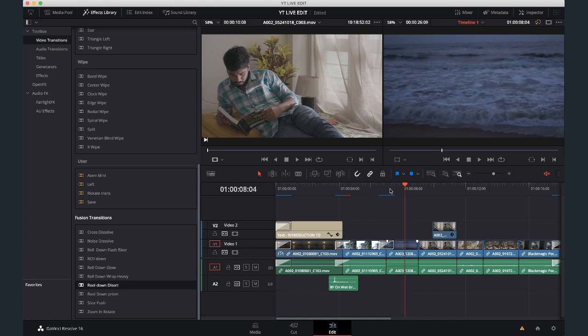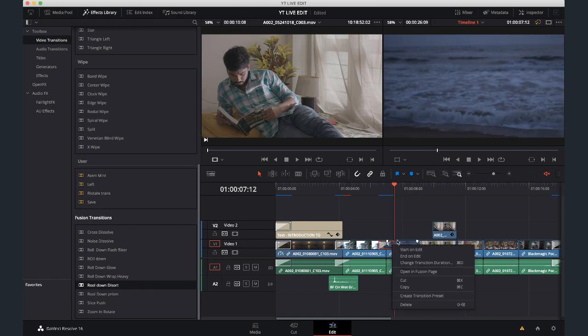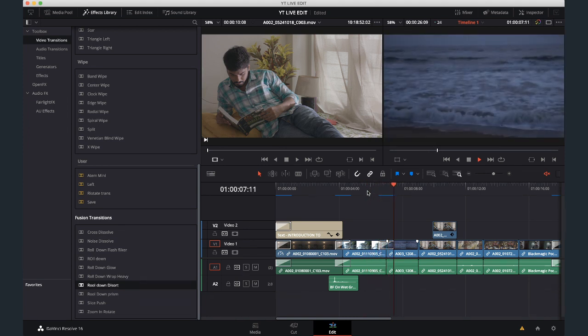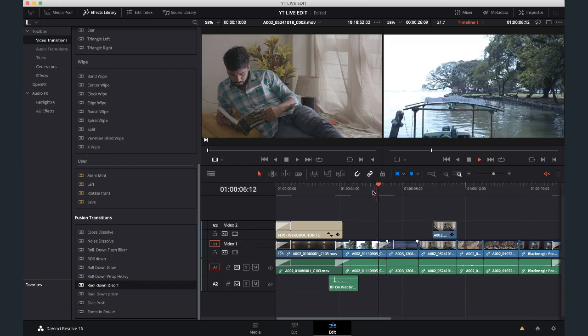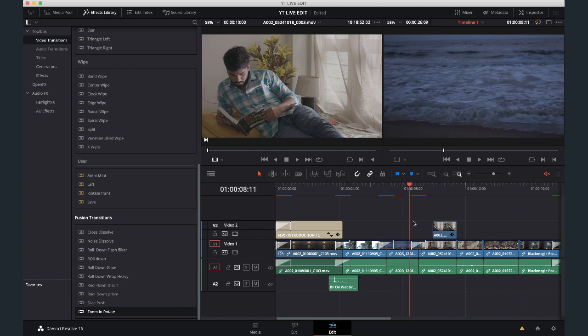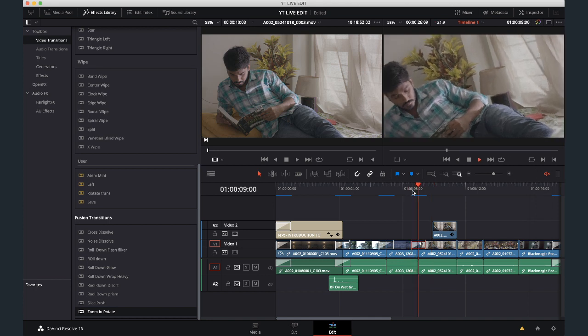And the best part is, to explore more about these transitions, we have a separate video for transitions, you can go and see that also. You can open this in the Fusion page, customize it, and also save it. That is a very important aspect. Transitions in Resolve have made a very good impact these days. We have different transitions: roll down, roll up, slide, push, zoom in, rotate. These transitions you can use in a very good manner.